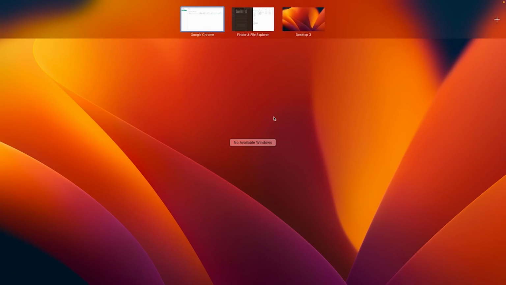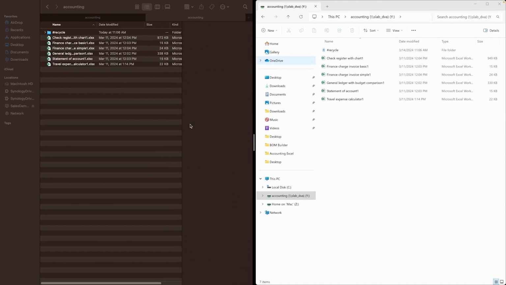For this portion, we will explore global file locking across multiple units and different platforms. So here on the left, we have Mac, and here on the right, we have Windows. As you can see, the Hybrid Share folder accounting is mounted on a different unit called SLabDVA. So let's go ahead and open up the travel expense calculator file.